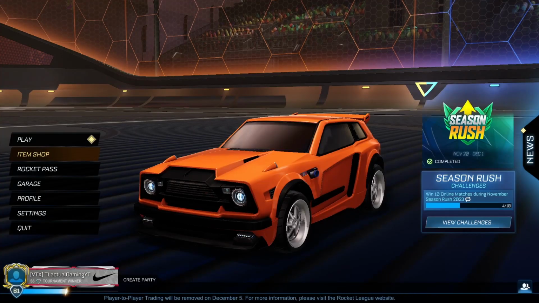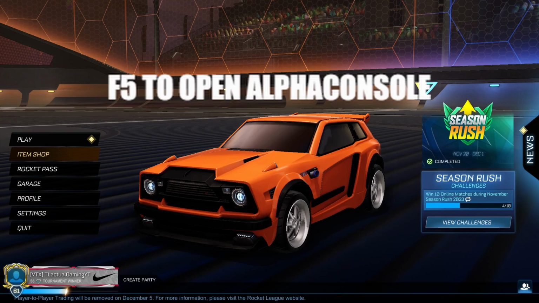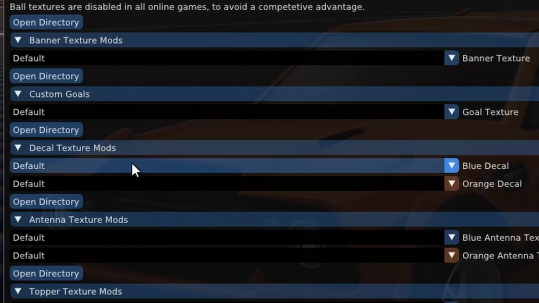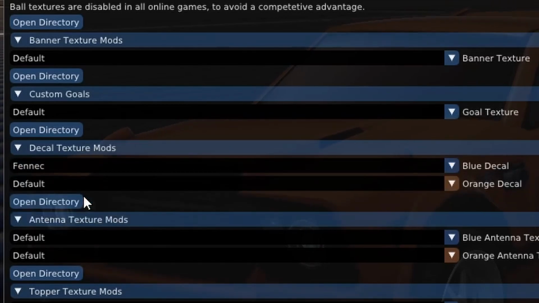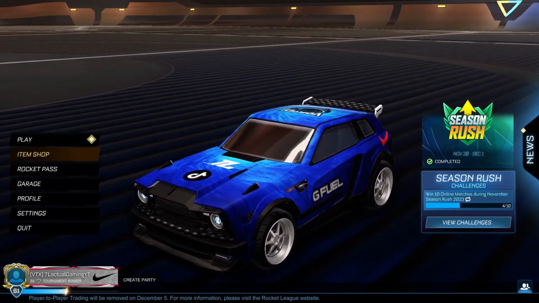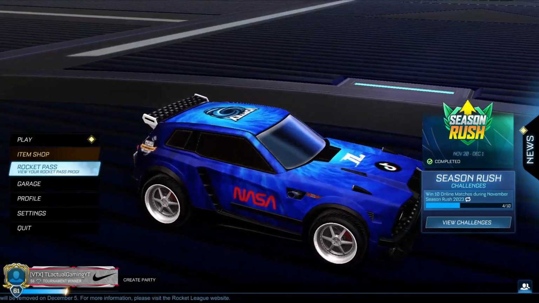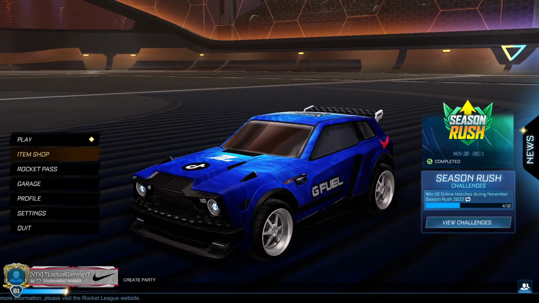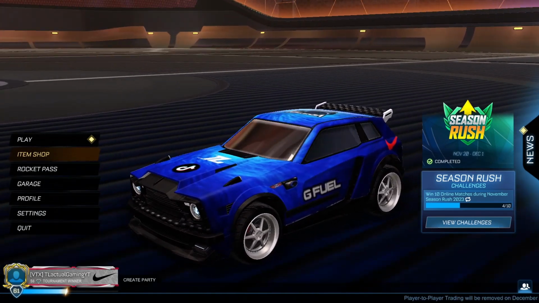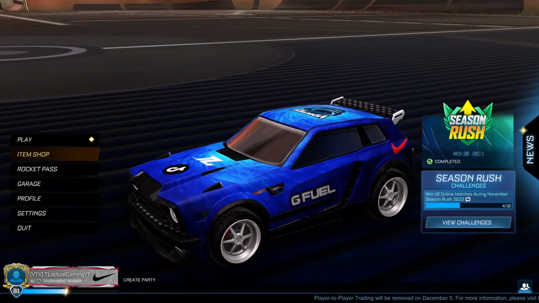Once you are inside Rocket League, press F5 on your keyboard to open up Alpha Console. Head over to Cosmetics and look down for decal texture mods right here. You will see blue decal and orange decal. What you want to do is select blue decal and then select Fennec, and then select orange decal and select Fennec. And bam, if you followed my steps exactly to the T, you will have your custom Fennec, Animus GP, Octane, Dominus GT, Skyline, whatever you decide you want to customize, right there.